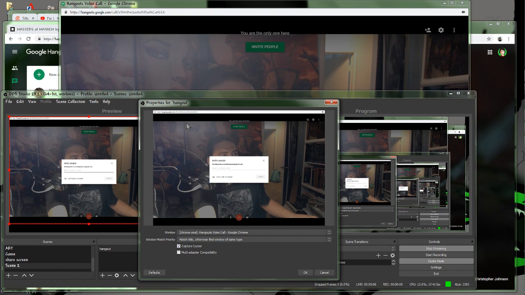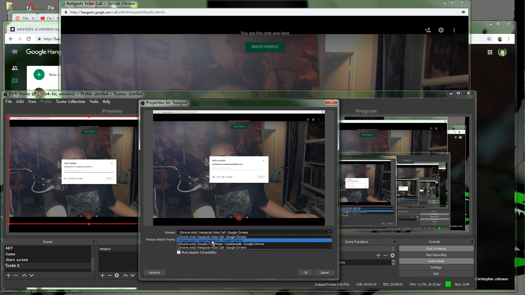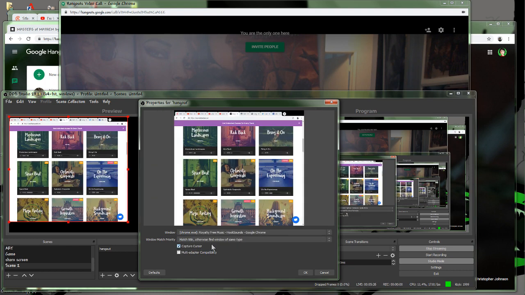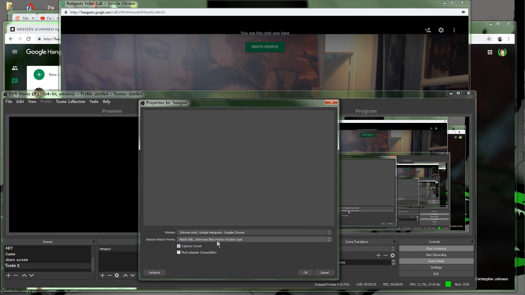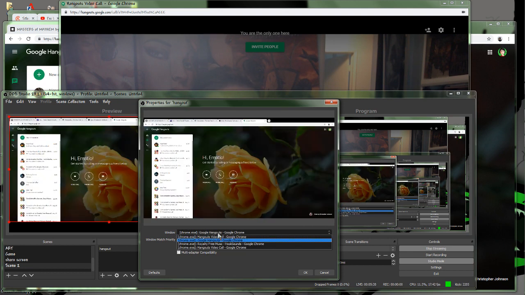And then look at that. Boom. It goes straight to chrome.exe Hangouts video call. Now, this window gives you options. If you want something else up here, you can drop it down and it'll go to all the different windows that you have open. So like here, oh look, it goes to my hook sounds. That's where I get the sounds from. That's where I got the music from. But yeah, you want Hangouts video call, Google Chrome.